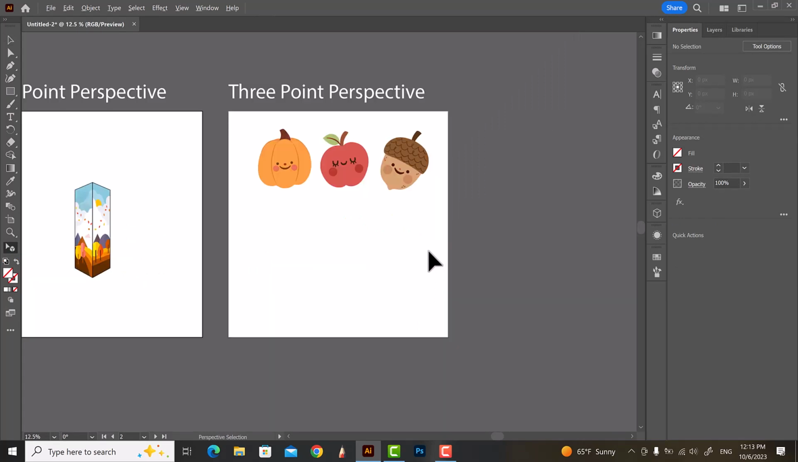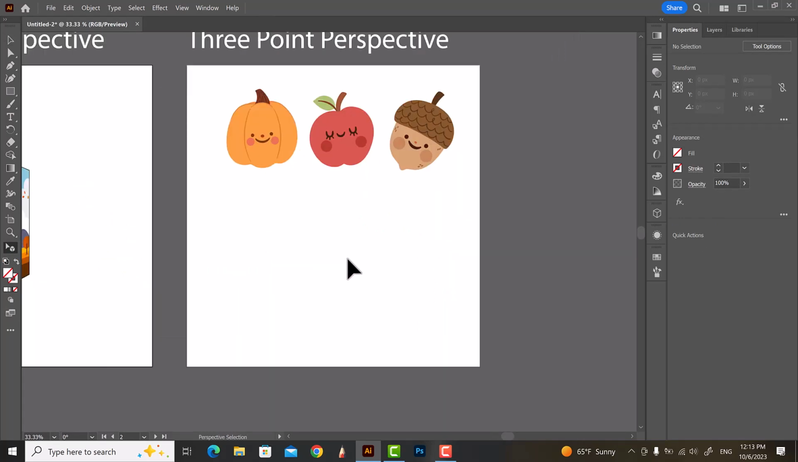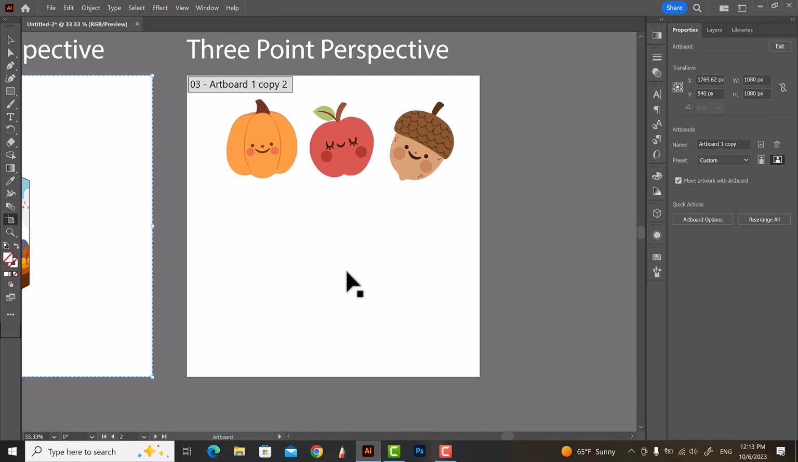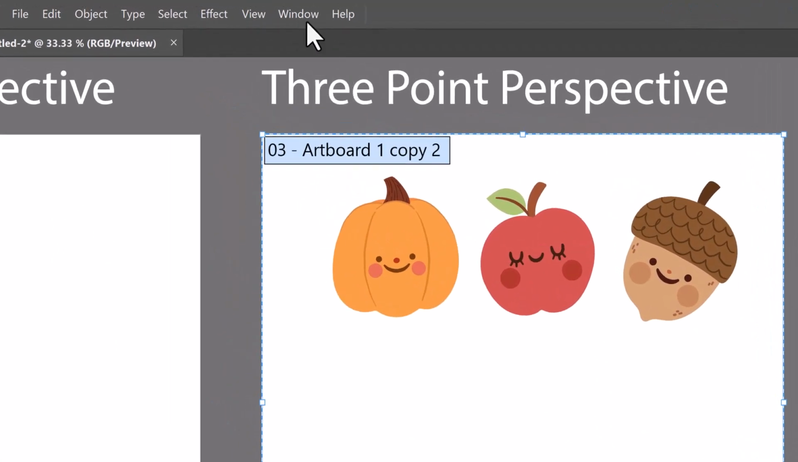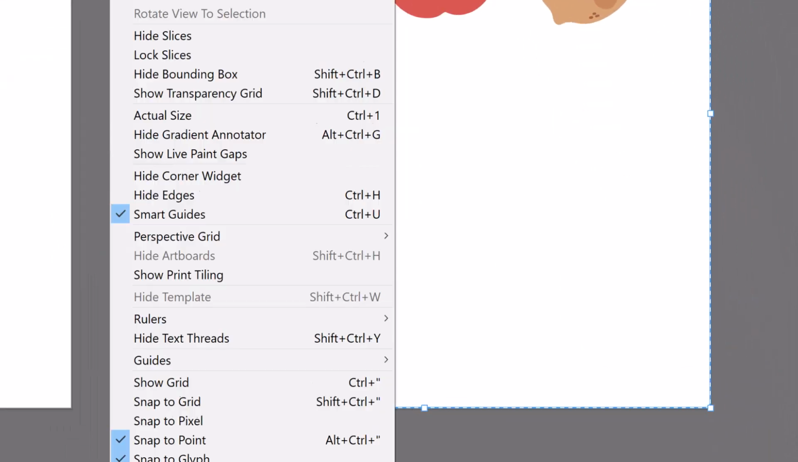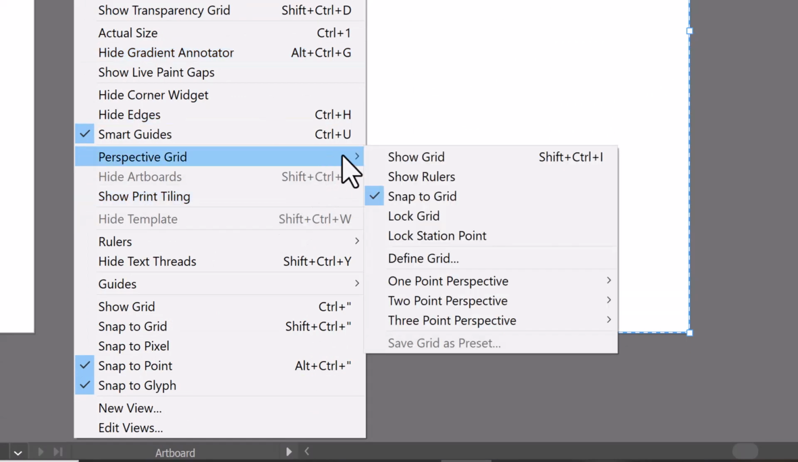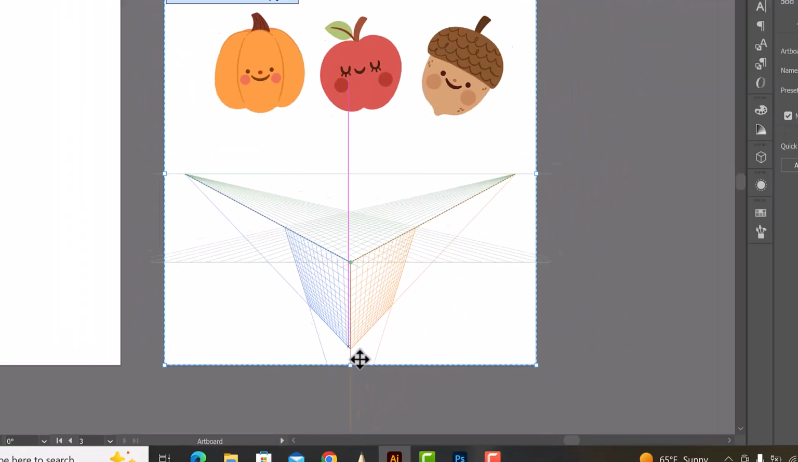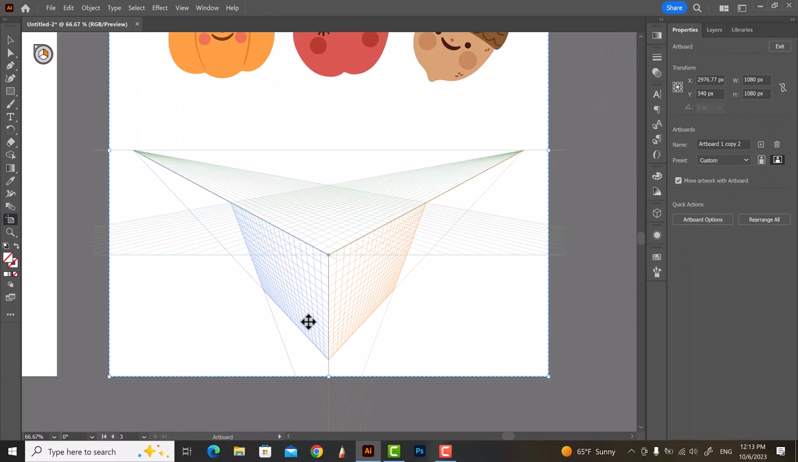Alright, let's move on to 3-point perspective. First, select the third artboard. Go to the View menu, choose Perspective Grid, then select 3-point perspective and click on 3P Normal View. Our grids are ready and we can start drawing a box here.